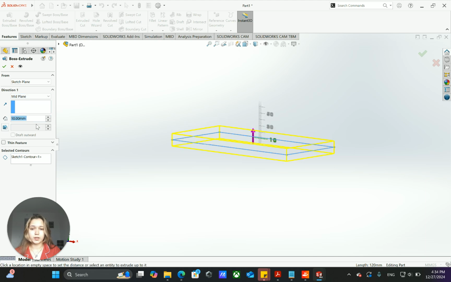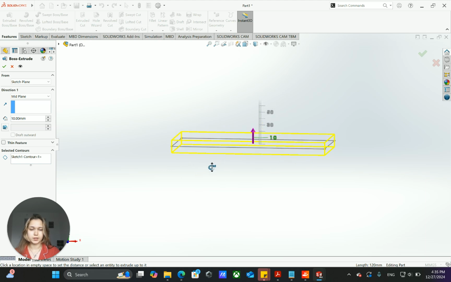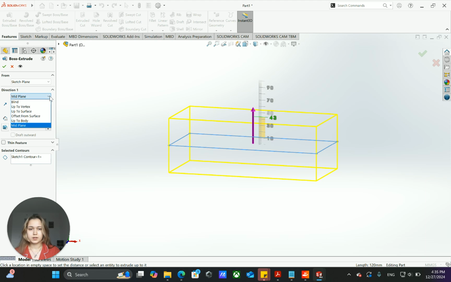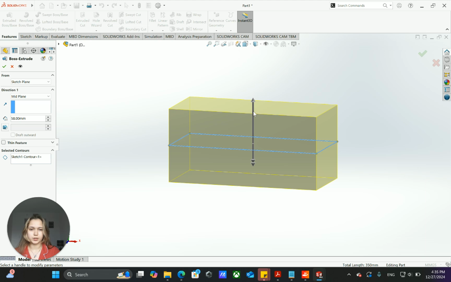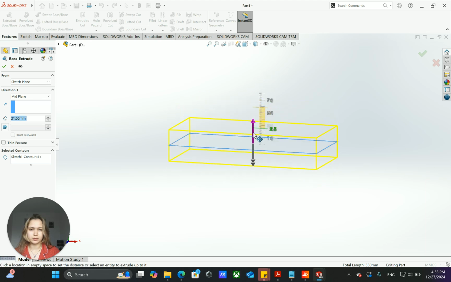Mid-plane is also a useful one. As you can see, instead of going up from the actual plane, now our object shifted, so it's going up from both sides of the plane. So it can go up 5 and down 5. And you can see the little ruler here. You can play around if you want. You can bring it up or down, just like this.